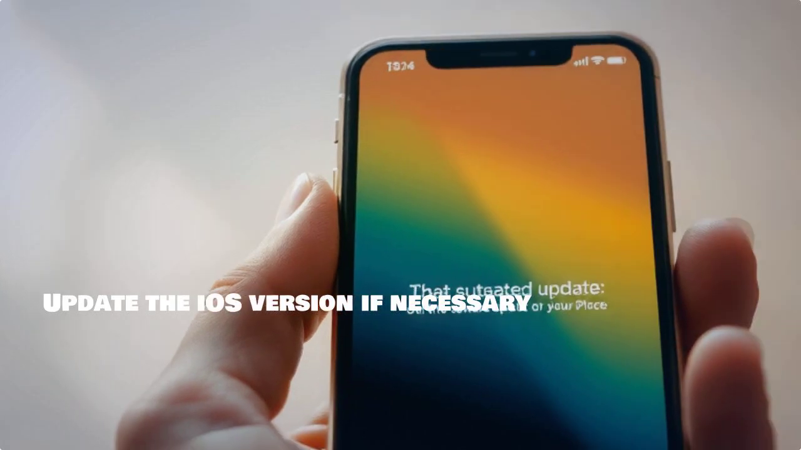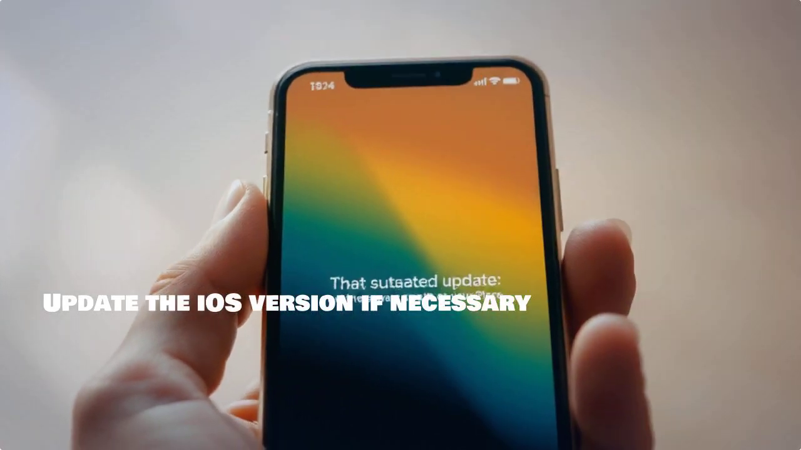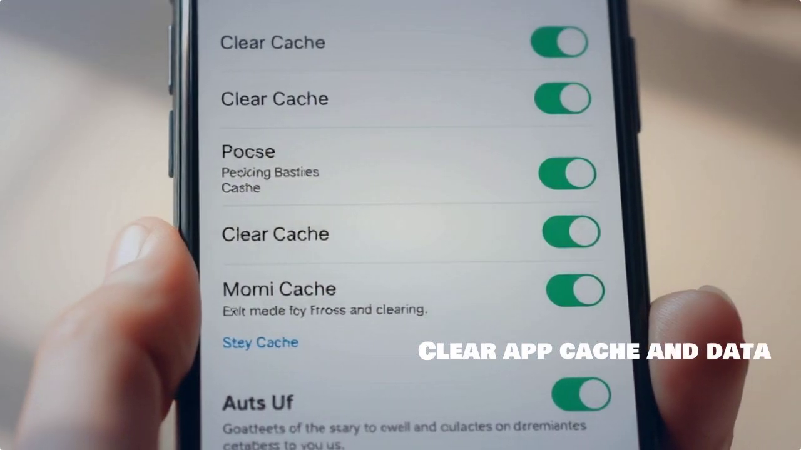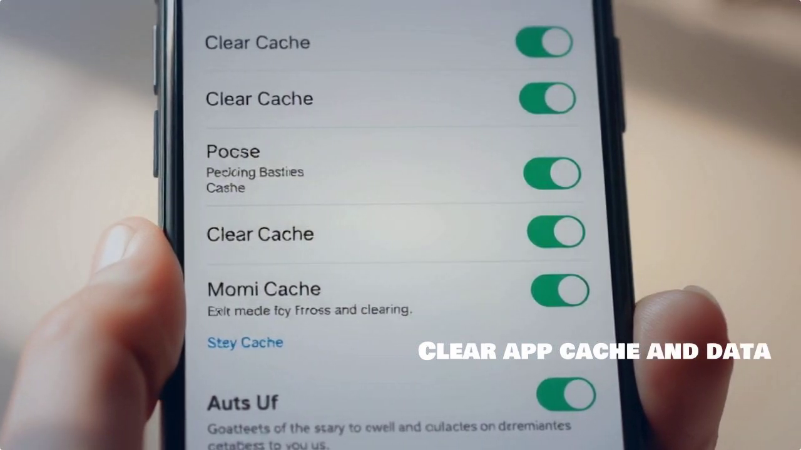Keeping your iOS up to date can resolve many problems. Check for any pending updates. Sometimes, apps can hold on to data that causes issues. Clear the cache and data for the games.